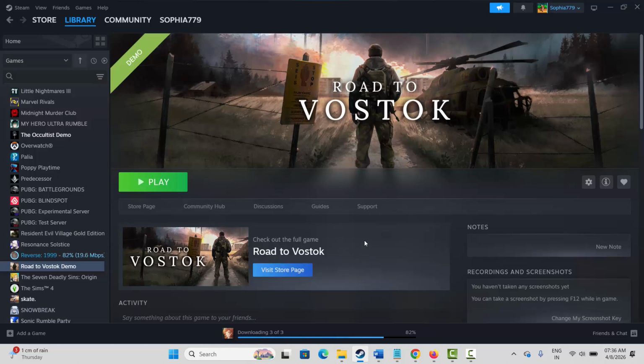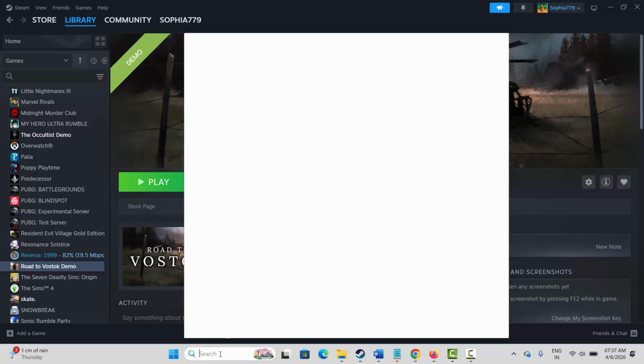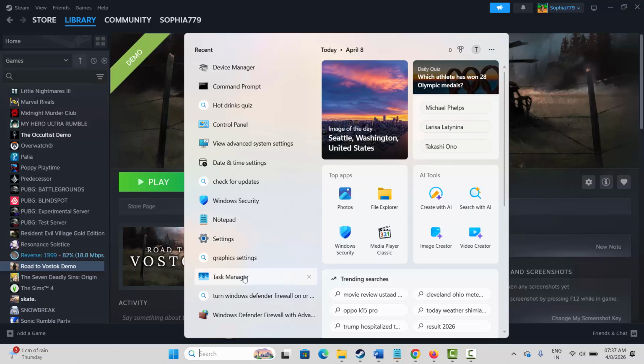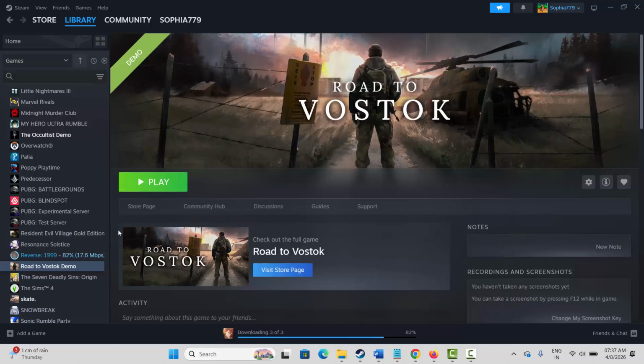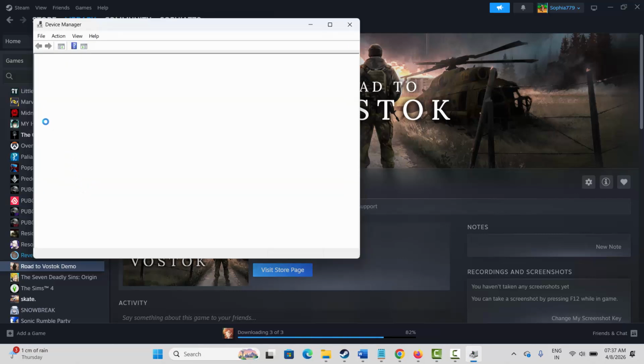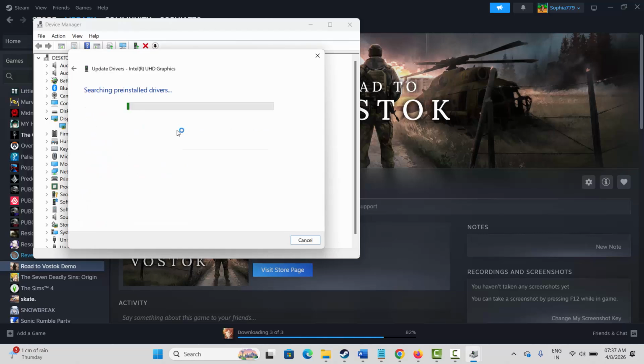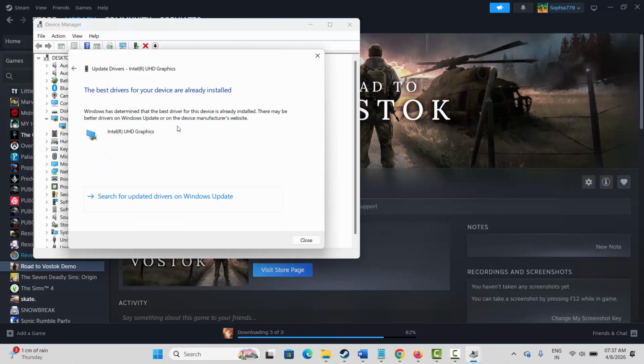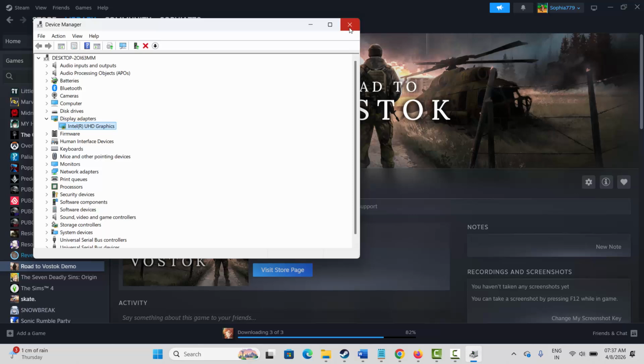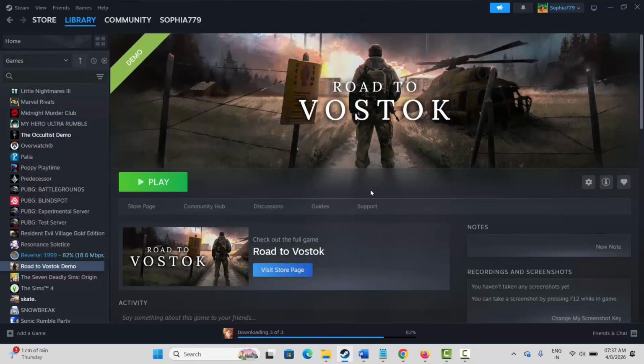Next is to update your graphics card. For that, go to the Windows search. Now search for device manager. Here you have to expand display adapters. Select your graphics card, right click on it, click on update driver and then click on search automatically for drivers. So this will check and update your graphics drivers. Once done, launch the game and check. NVIDIA and AMD users, go through the link already provided in the description and you can easily update your graphics card from there.